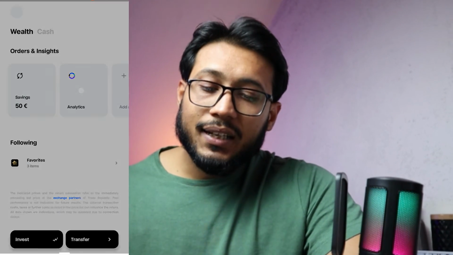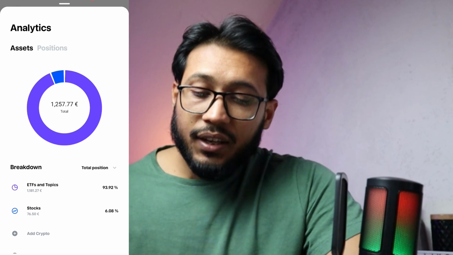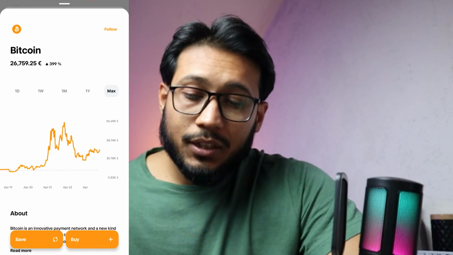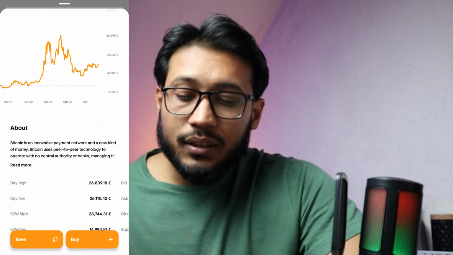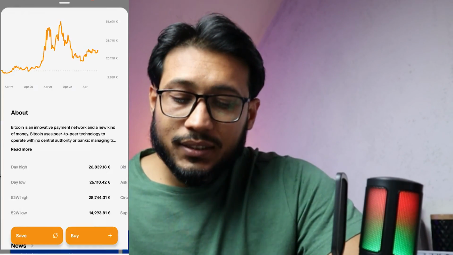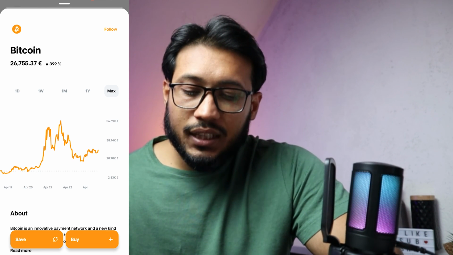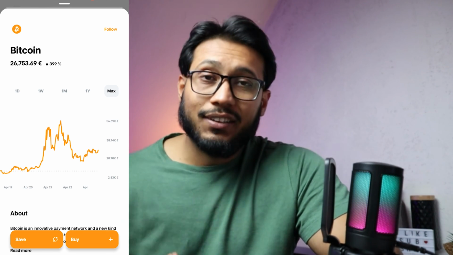Next to the savings plan is the analytics option. Here we have the total breakdown of the assets that we have in our Trade Republic portfolio. Similar to ETFs and stocks, you can buy or invest in cryptocurrencies. The option is the same. You can simply select the buy option or select the save option and set up a savings plan with your favorite cryptocurrency in Trade Republic.